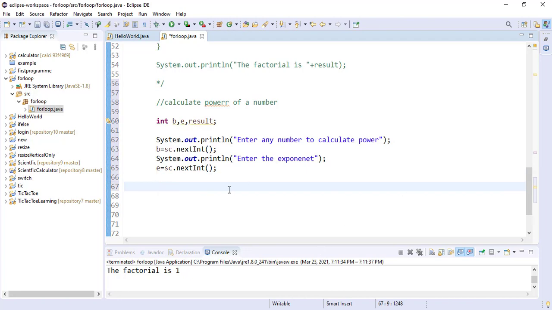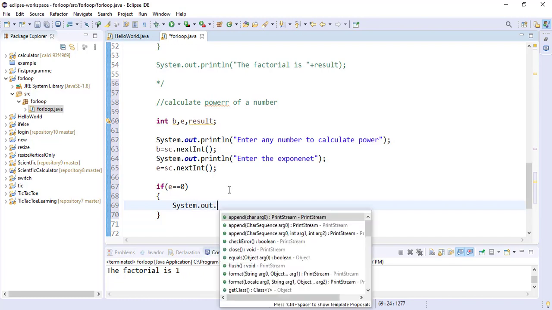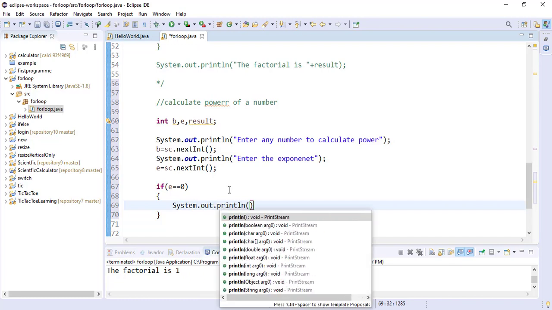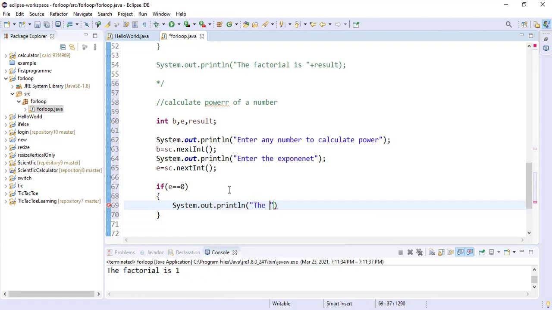Let us suppose I want to calculate the power of a number, and if the exponent is 0, then the power is automatically 1. So I have to run that condition. If e == 0, then what does it mean? It means the power is automatically 1, so I don't need to perform any calculation. I can simply print the message System.out.println, the answer is 1. Hope you understand how it is going to work.